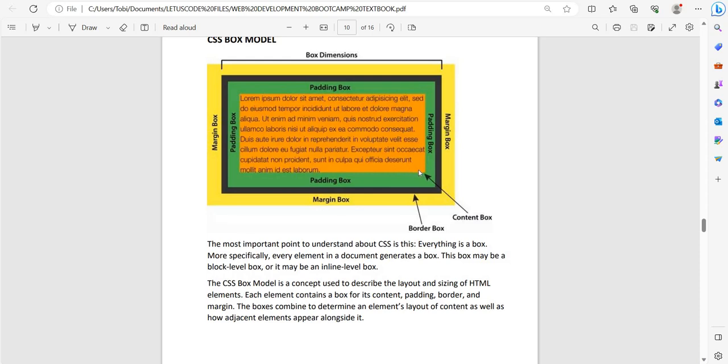So by default, the value of box sizing is content box, which means that the width and height property include only the content area, excluding padding and border. And I'm going to show you that.